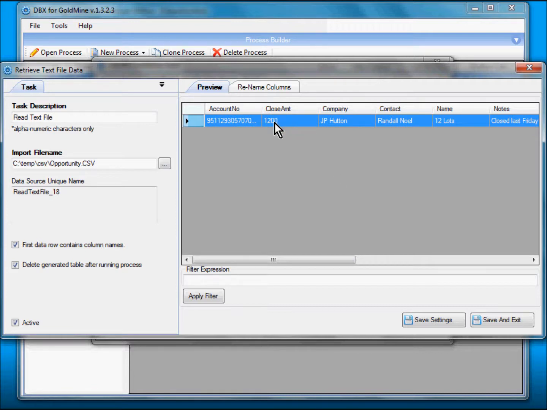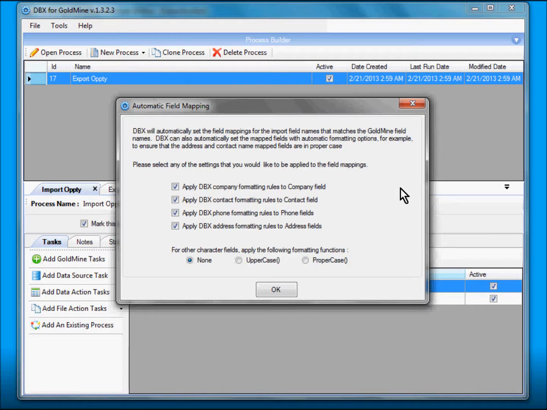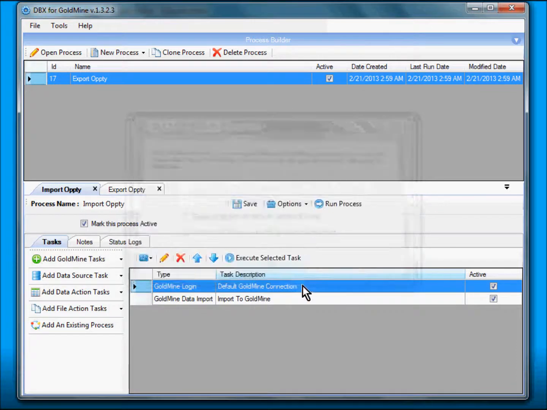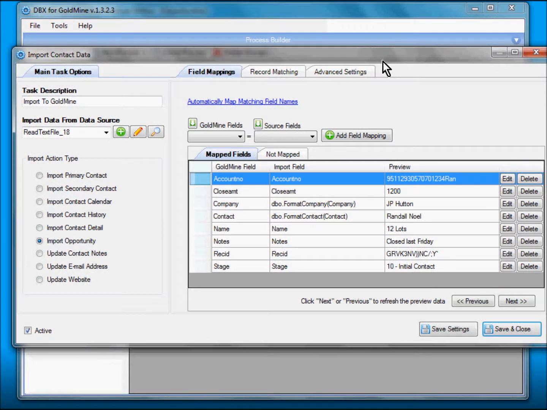We changed the close amount to show 1200, and we also have notes. We said close last Friday. We save and exit, next, and finish. DBX offers us some default formatting, so we just click OK. So now this is the import contact data utility. It simply shows us the field mappings that we can use when we import the data into Goldmine.